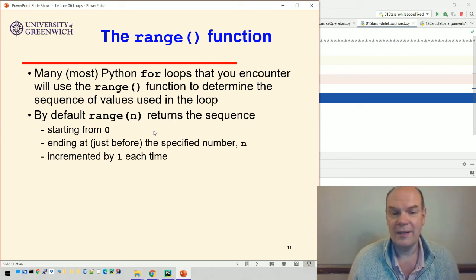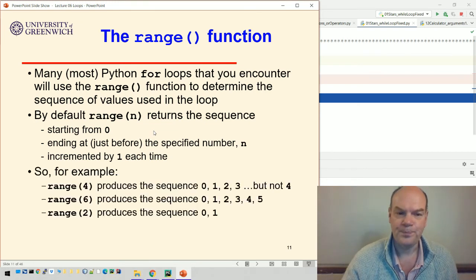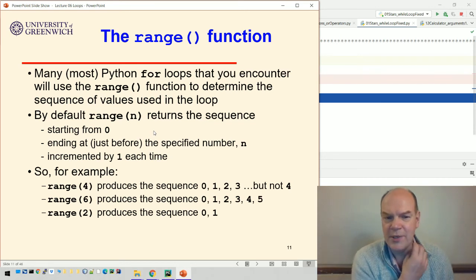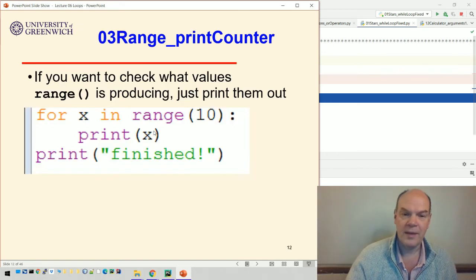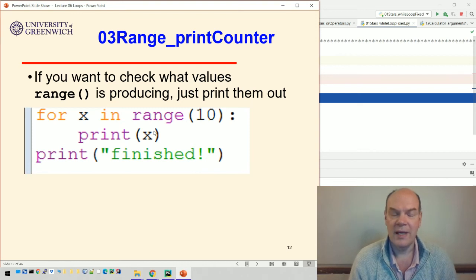So range gives me a set of values. As I say, they start at 0 and they go up to, but not include, the number that we've asked them for. So, for example, range 4 produces the sequence 0, 1, 2, 3. Range 6 gives us 0, 1, 2, 3, 4, 5. And range 2 gives us 0, 1. And if you want to check what it's producing, just print them out.